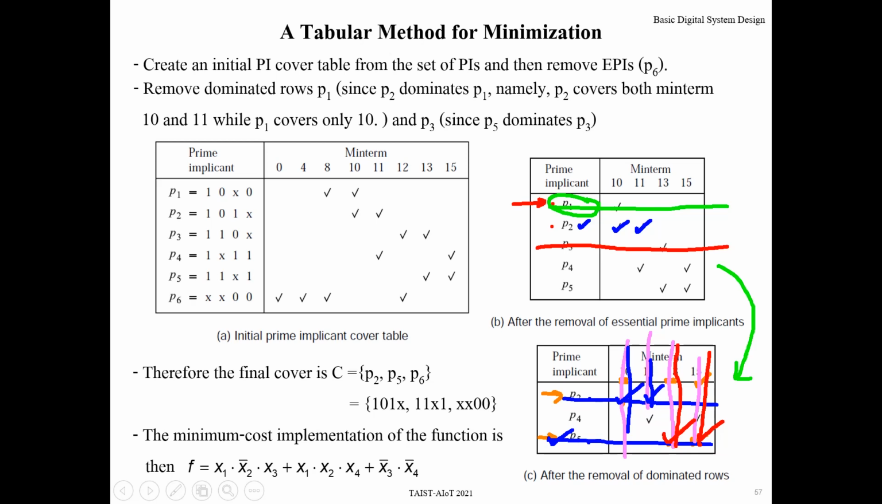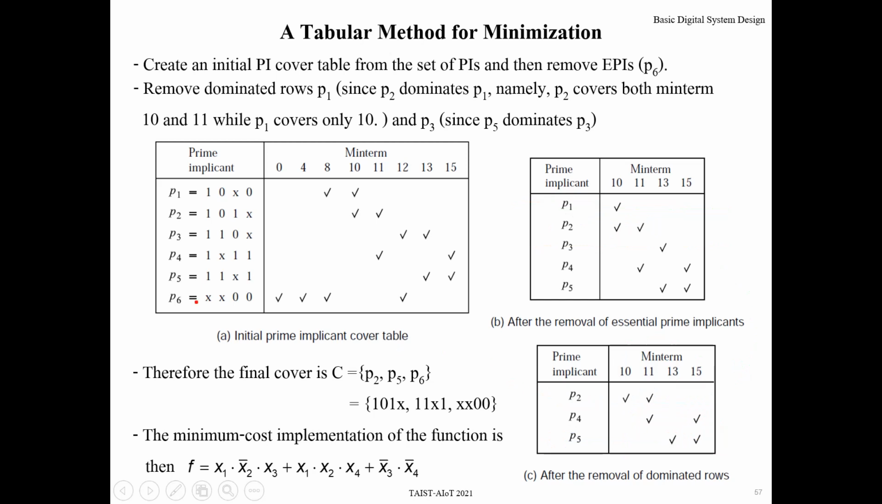Okay, so now for this you select this one, right, as essential prime implicant, and for the last table you select P2 and P5. So your final cover is P2, P5, and P6. Or write that in as it is here, or you can write in sum of product term. This is one result you obtain, okay, the minimum cost or minimal sum, okay, expression.